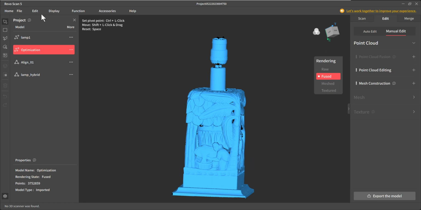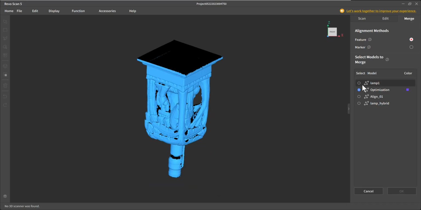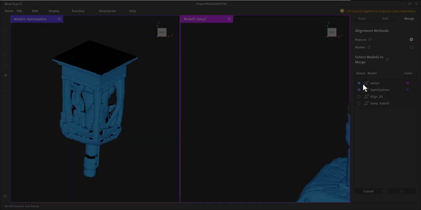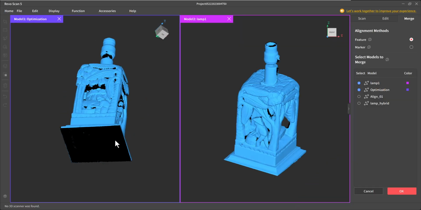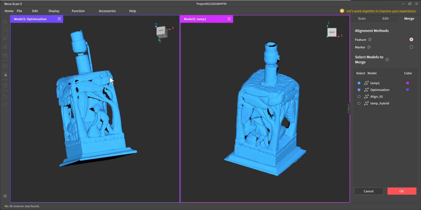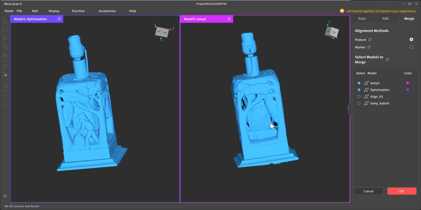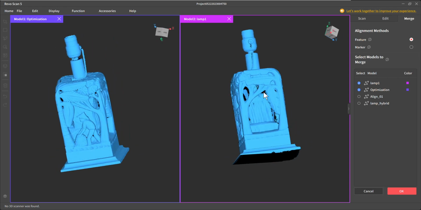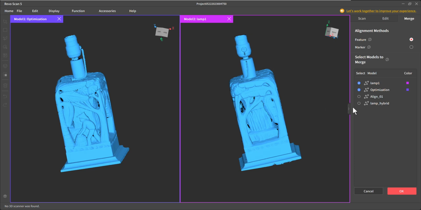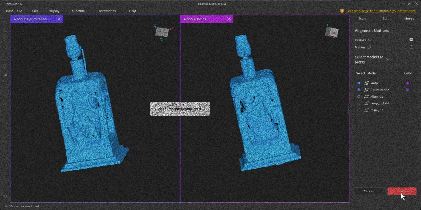So I decided to go ahead and merge the two and show you the alignment, how well it worked. There you have both models. The Scan Ferret's on the left and the Range is on the right. I can tell by the bead chain.